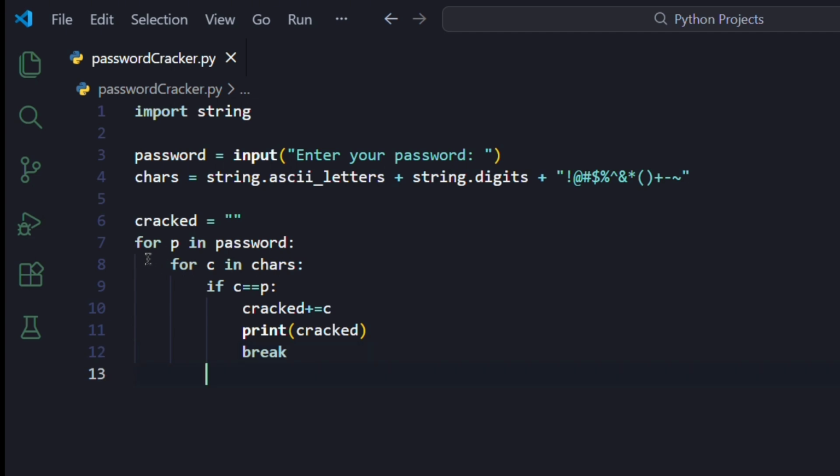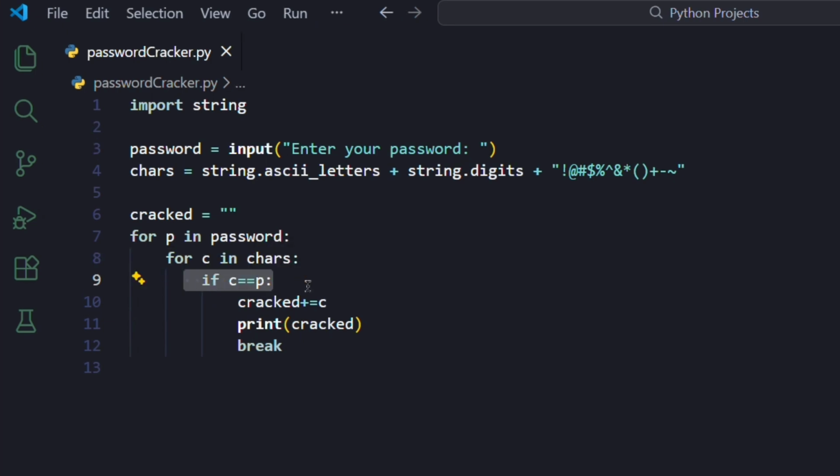So this outer loop goes through the real password, and this inner loop tries every possible character the letter of the password can contain. So now when it finds a match, it locks it in. Now we are using break to move to the next character. So now our code is completed. This is exactly how brute force logic works.